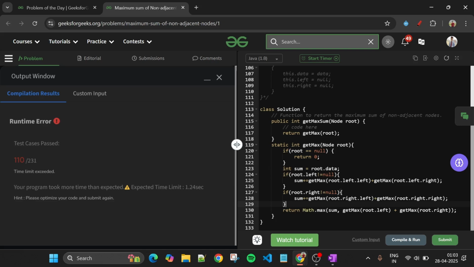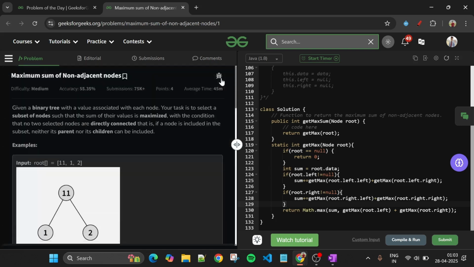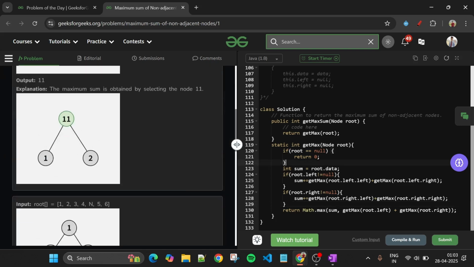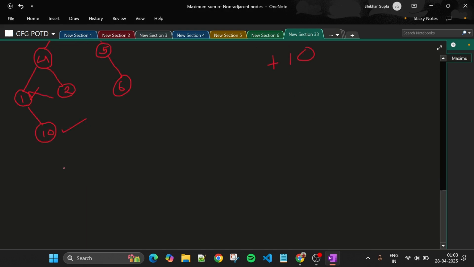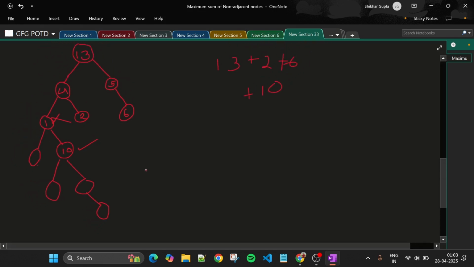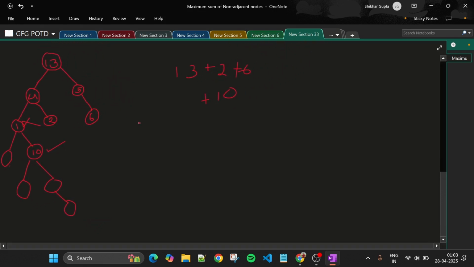Why? Because we are trying all the possible variations. So how can we improve it, let's quickly see. Here you can see that if suppose there is a very big tree here, something like this, and then there is this node, and then there are more nodes. Okay, something like this.